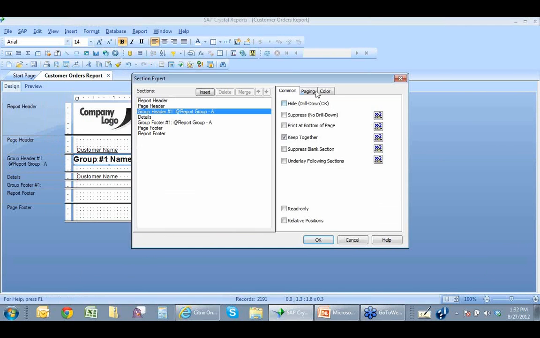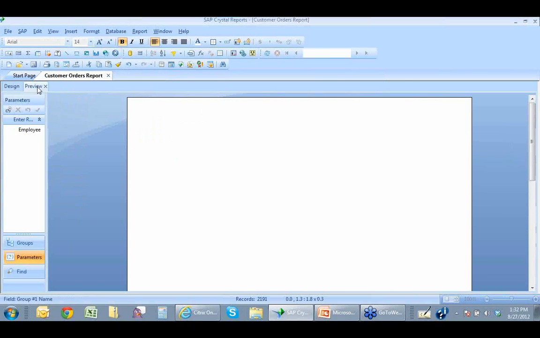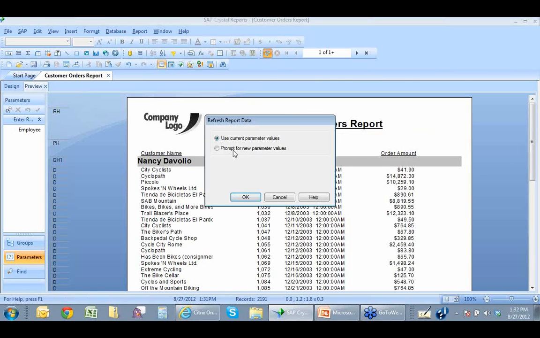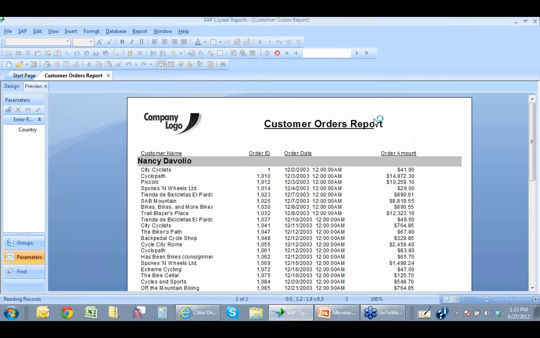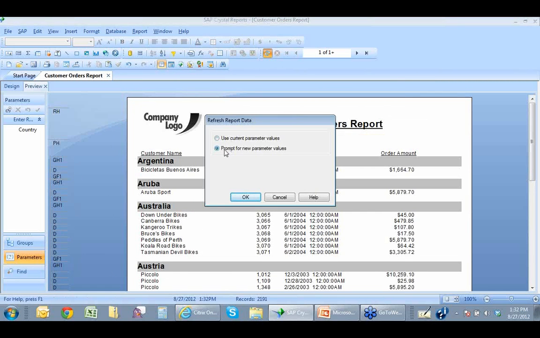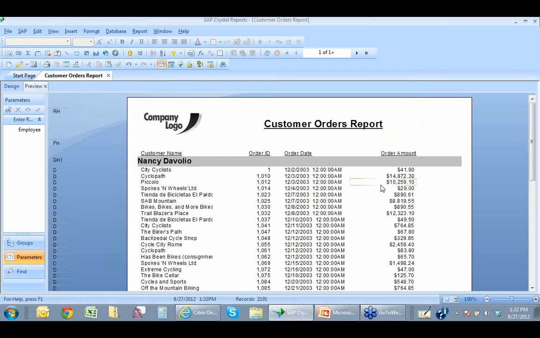So you can see by now the end user can decide exactly how to group this data. So we have all of Nancy's accounts. If I refresh this report and I want to view it by, say, country, I can view my data by country. If I want to go back and view the data again by employees, just refresh the report, prompt for new parameter values. If I click OK, I'm going to select employee, and I'll have my employees here.